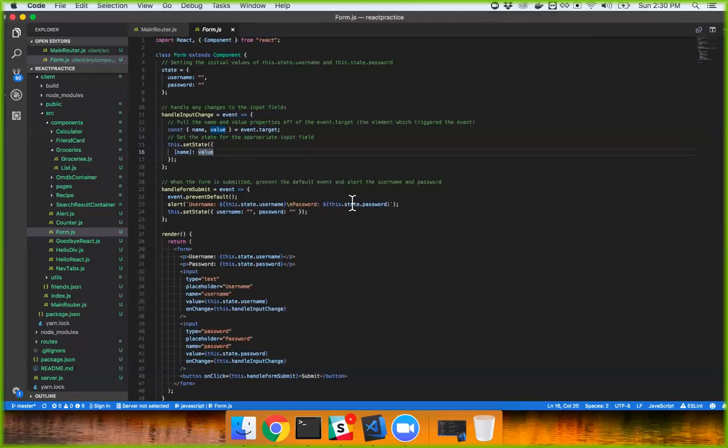Hi, Michael. I'm Jane. I'm going to give it a shot. Okay, so in the render area, on change, it goes to this dot handle input change. So we go to the handle input change function, and it looks at its props. Is event a props?